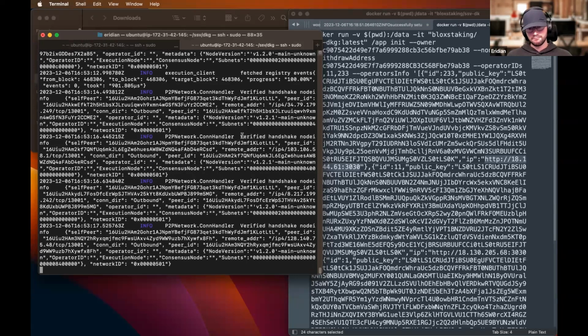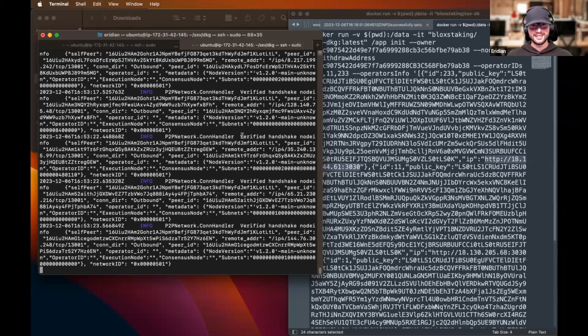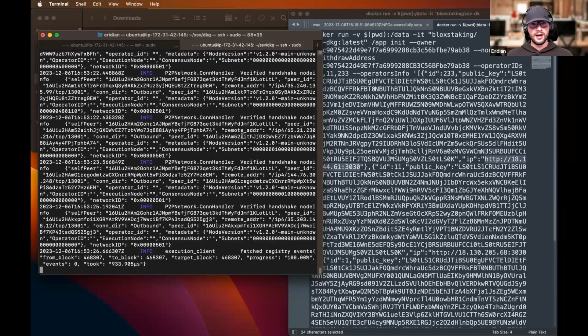So if you have an SSV node and are missing attestations, it depends on geography. Sadly, the way it works is that it's first come, first signed, essentially.